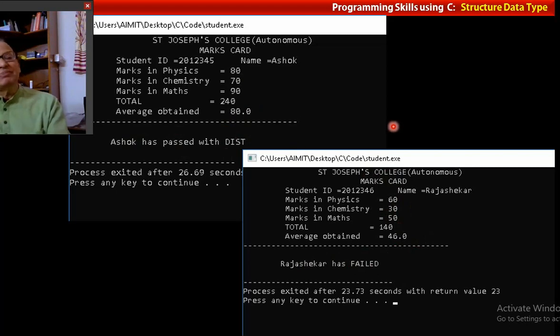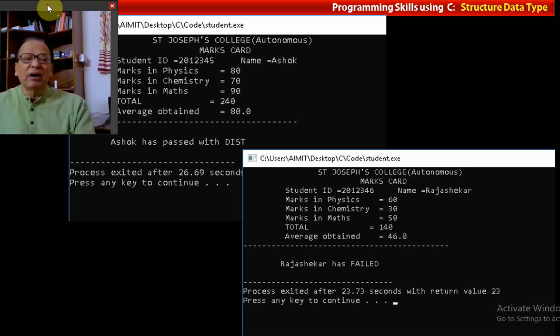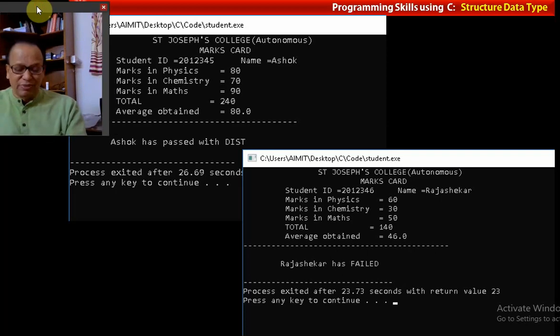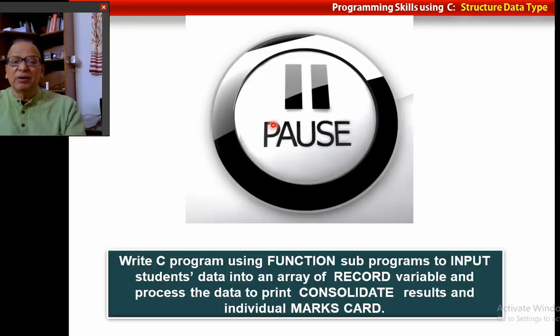Now we are going to develop the next program, which will be for multiple persons, more than one person, and immediately I am going to introduce that to you now. So for example, now write a C program using function subprograms to input student data into an array of record variables and process the data to print consolidated results and individual marks card.